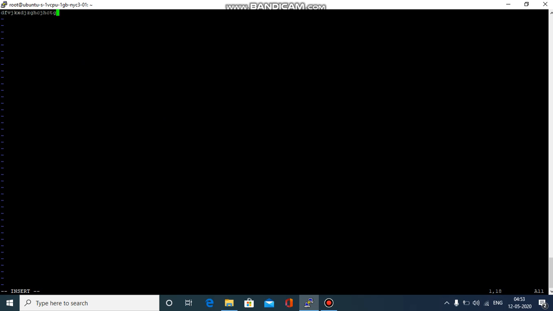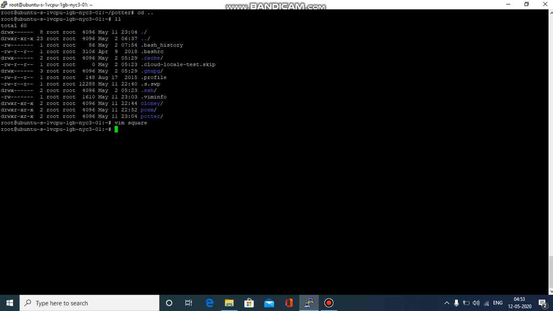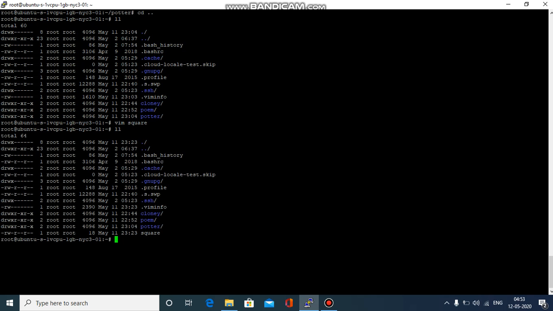So I will just show you how to save this. Just press escape, then colon, then wq. wq means write and quit. If you just want to quit without saving anything, you can just use :q. After doing this, just press enter. Now we have to confirm whether the file was created or not. For that, we will do ll again. Now we can see square was created.